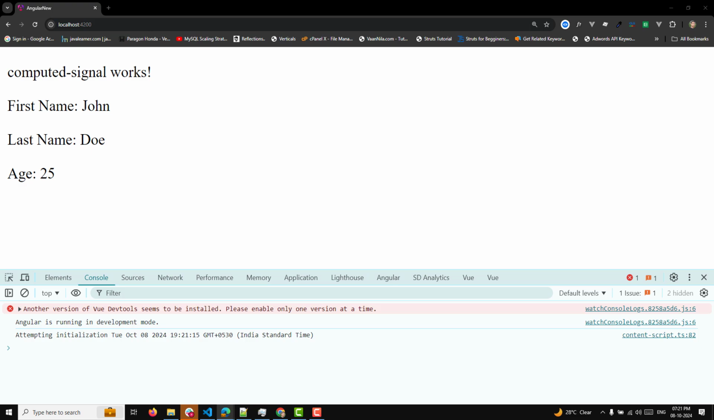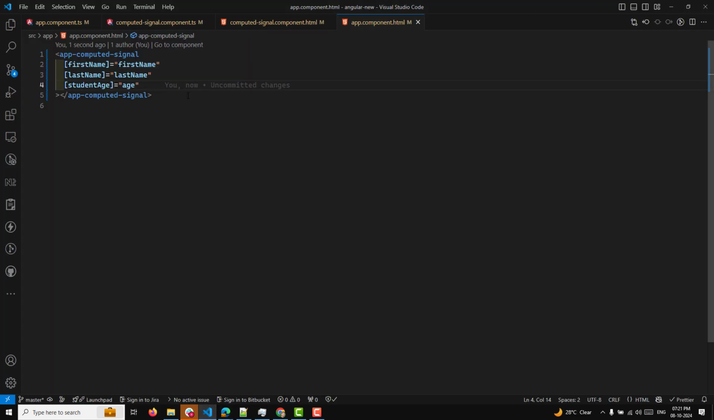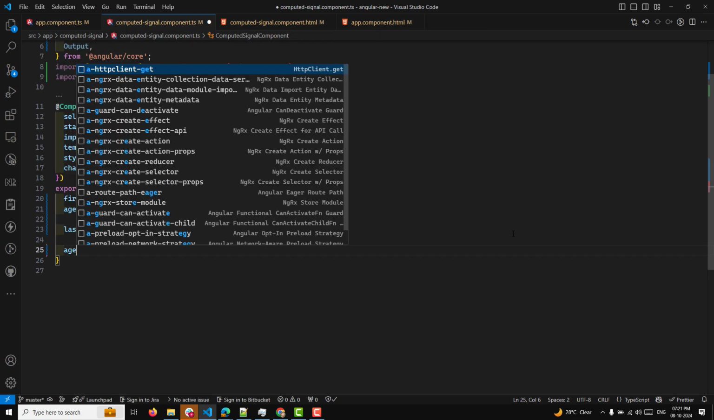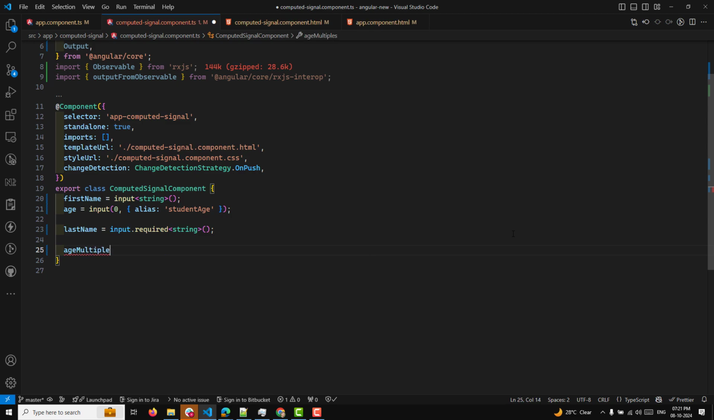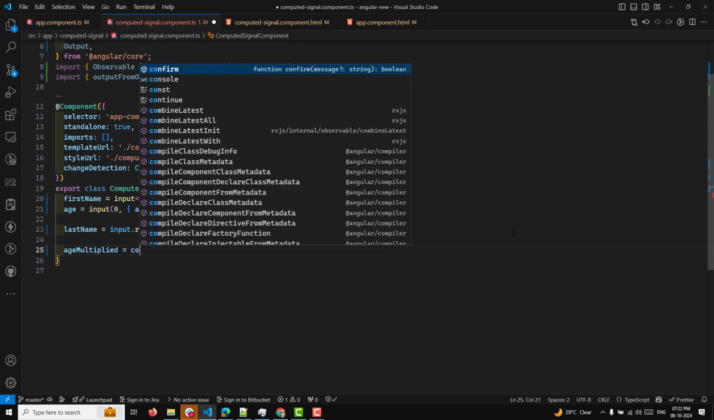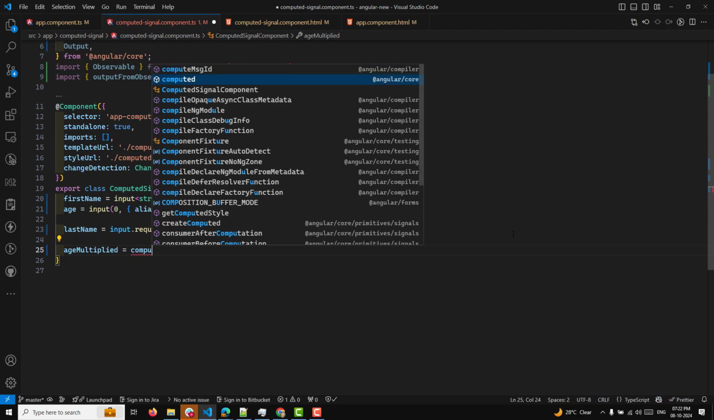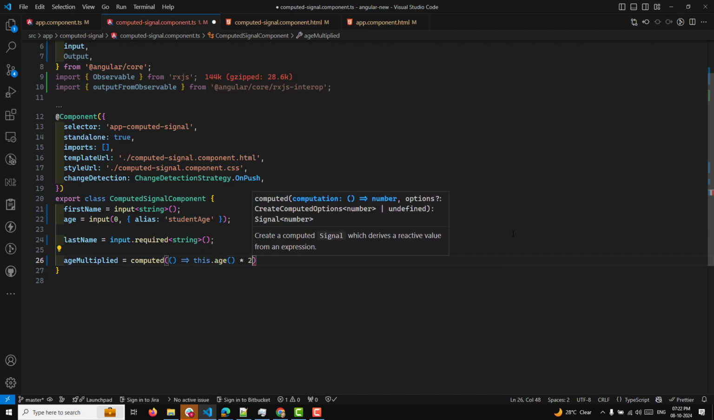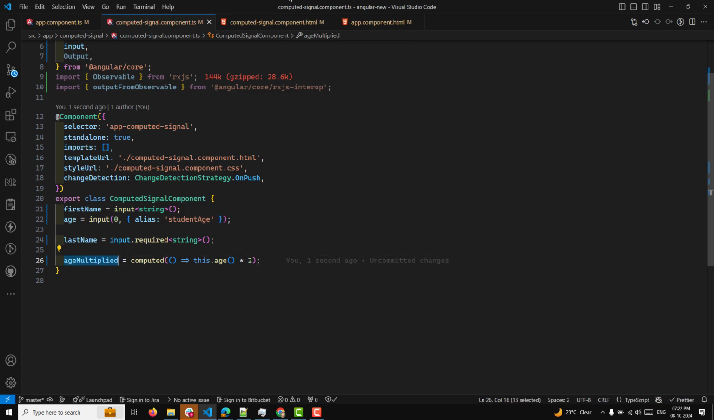Now another one which I want to explain is deriving values. As with signals, you can also derive values from inputs using computed. If you are having any derived value, just like the computed which we have learned, you can also use it here. For example, let's say you are having an age multiplied. You can have a computed value, and here you can do something like this.age * 2. So this is the multiplied value. Whenever the age changes, it will be changed here.